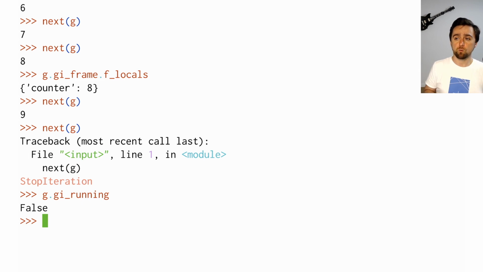Once we call next when it's greater than 9, it will raise StopIteration, meaning I don't have anything else for you. I'm done. So now gi_running will say False to us. Interesting. So if you immediately think this is very similar to async functions with awaits, yeah, you're right. But you probably also noticed that AsyncIO in 3.4 was using yield from and not yield. What's that?